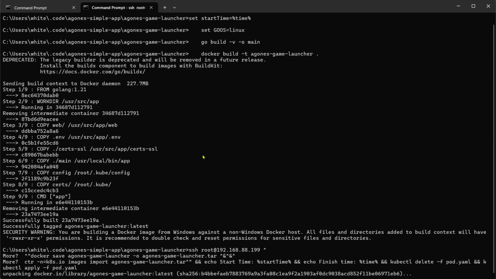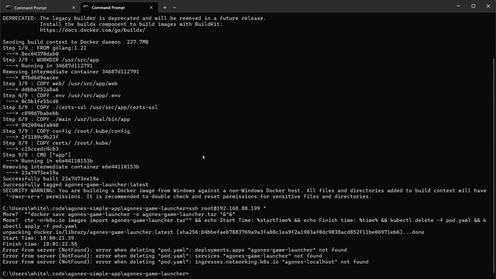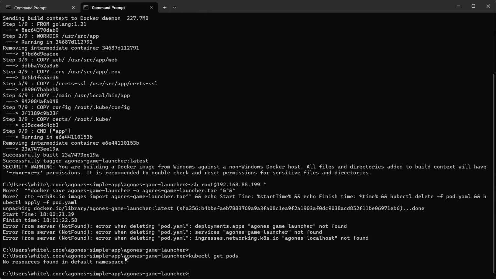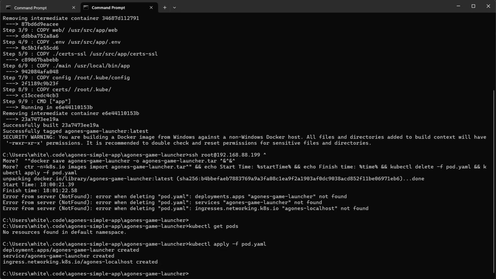After command execution, I can see an error: deployments, services, and ingress not found. This is because they were already removed from Kubernetes, so the command stopped executing further, skipping kubectl apply. Let's manually apply the pod.yaml file to create these resources and check if they are deployed correctly.